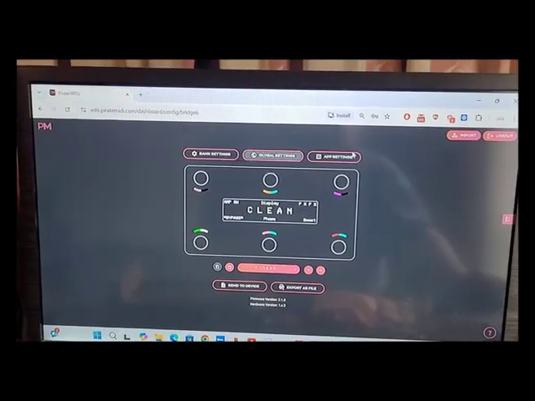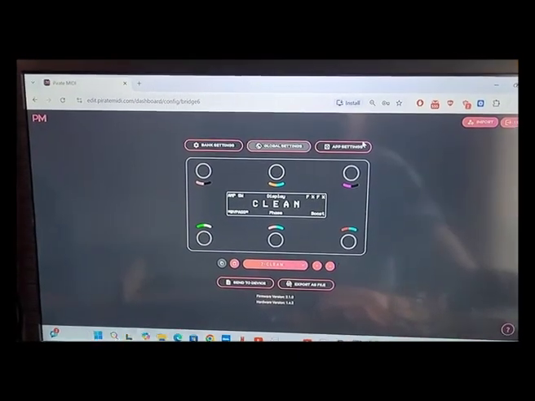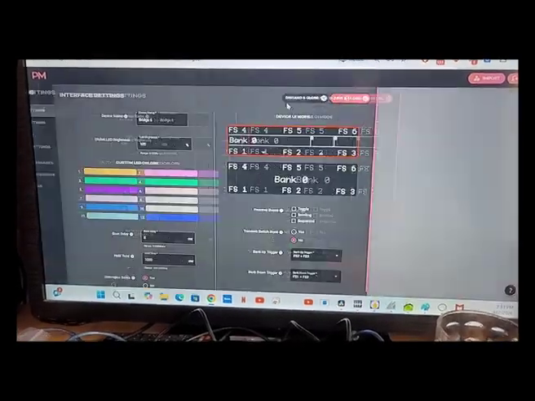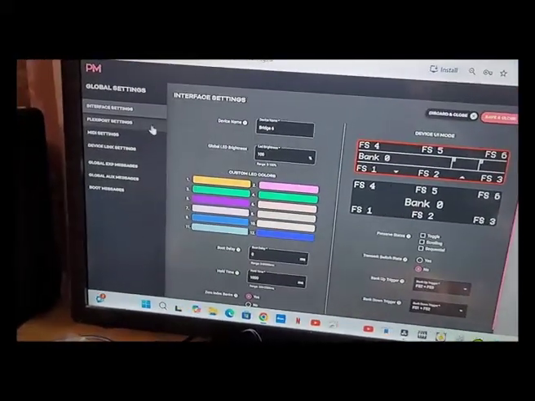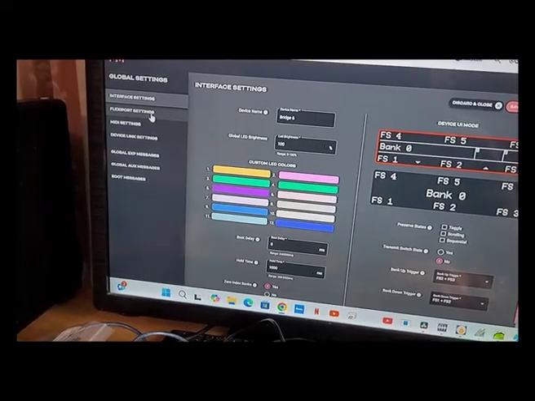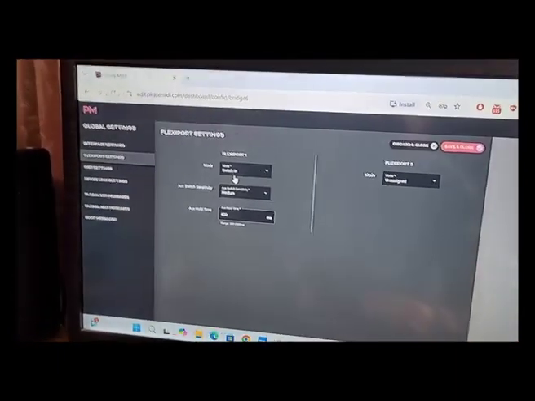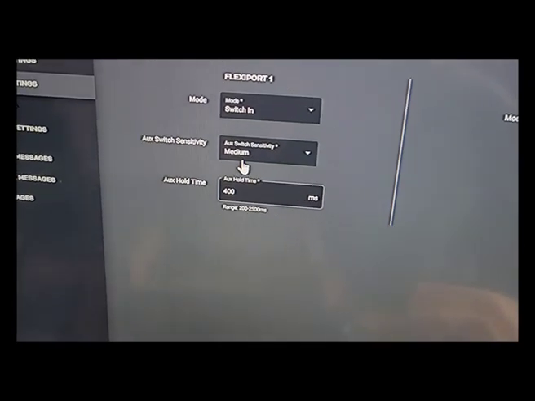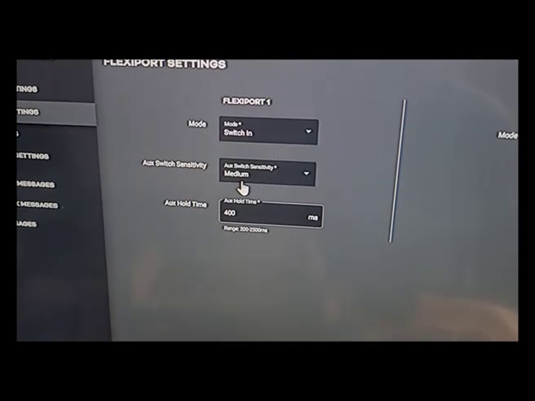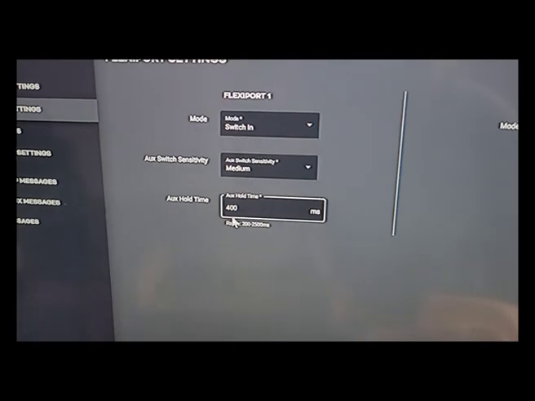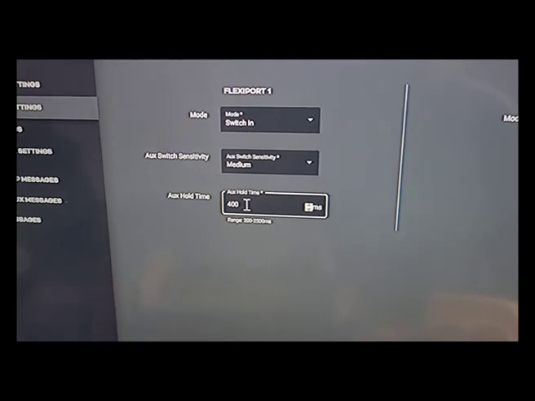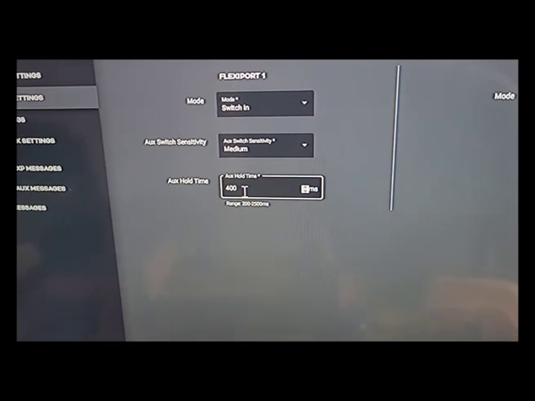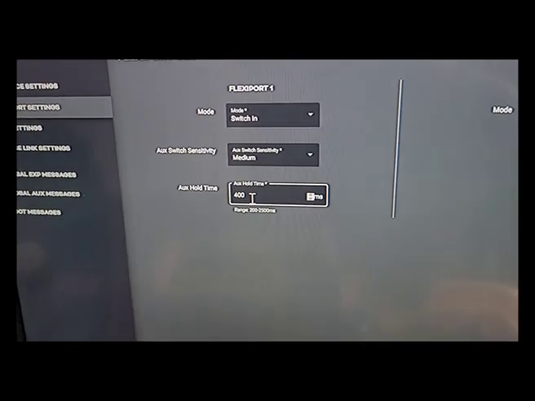So looking at the settings on the editor from Pirate Midi, if we go into global settings and we look at Flexiport settings, you can see Flexiport 1 is set up as a switch in, and I've set it up as medium sensitivity with 400 milliseconds for switch bounce. You can look up switch bounce elsewhere. I won't go into that now.